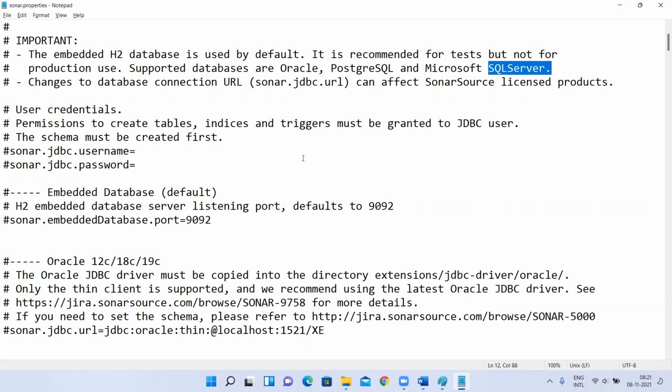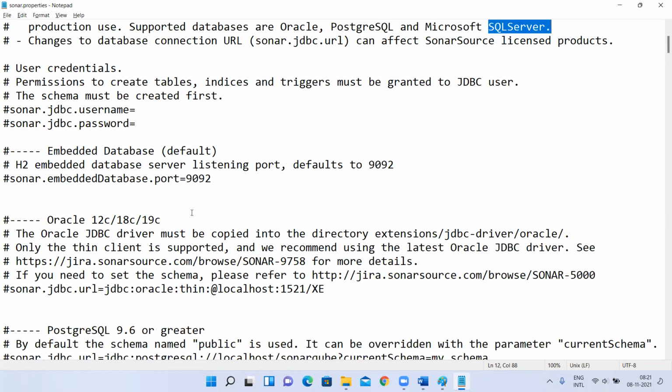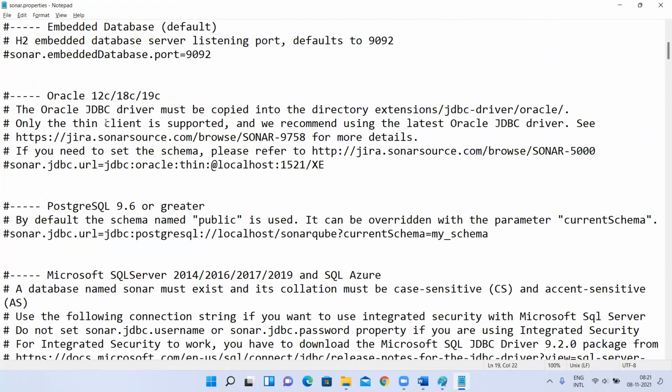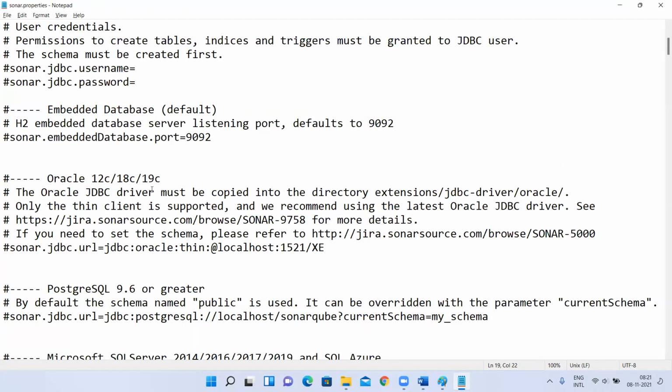And what are these databases? We'll discuss them in the RDS session, but let me explain it now. If you are connecting to a database, it has a username and password. You have to uncomment those lines and give the username and password here, and the database port number. This is for the embedded database. If you are going to use an external Oracle database, you have to uncomment this line and give the database IP address. In the JDBC URL, instead of localhost, give the IP address of that machine and the port number.